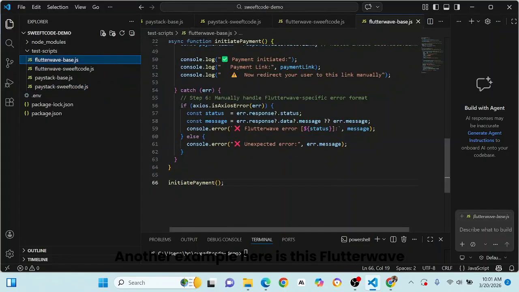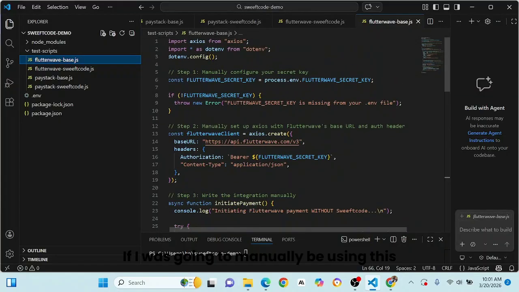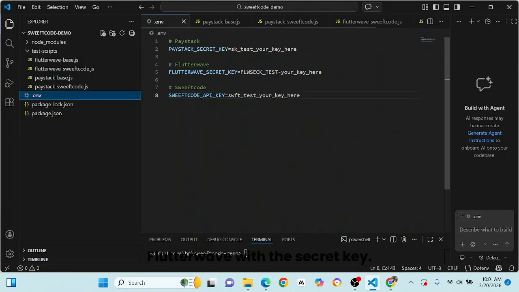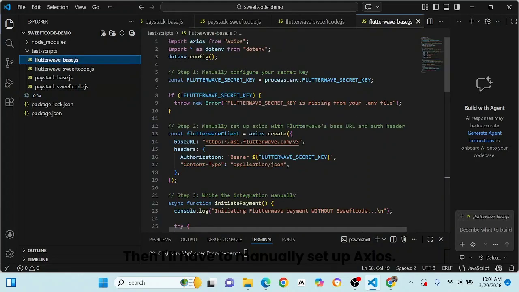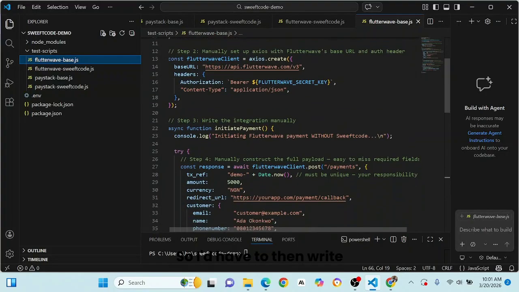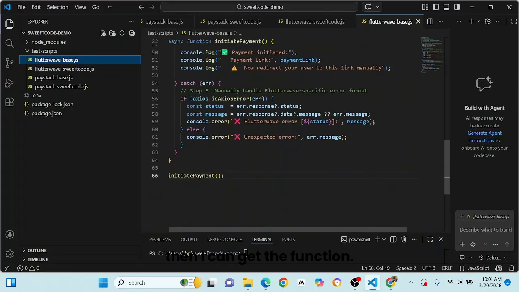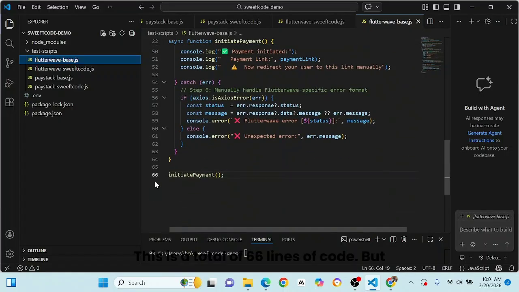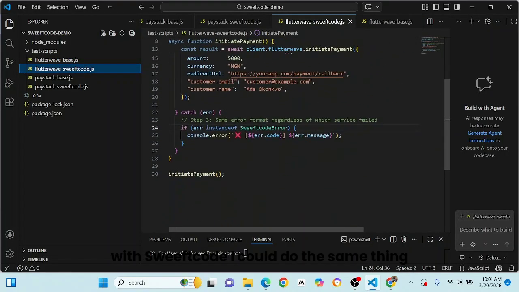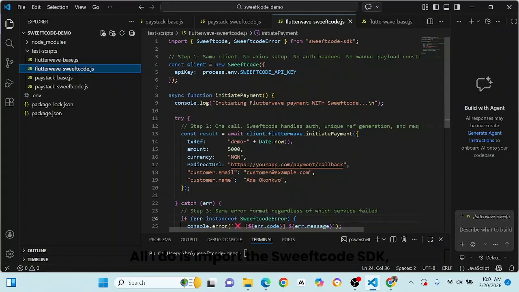Another example here is this Flutterwave setup. If I was going to manually be using this the same way, I would have to configure my Flutterwave with the secret key. Then I would have to manually set up Axios. I would have to then write the integration manually, structure everything out manually. Then I can get the function. This is a total of 66 lines of code, but with Swift code, I could do the same thing in about half that. All I do is import the Swift code SDK, initiate the client, and I can call the function with this here, client flutter with initiate payment.